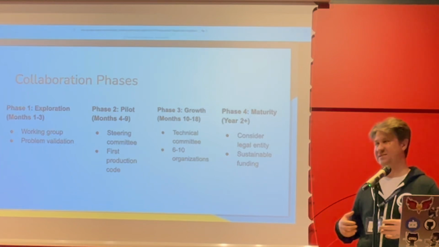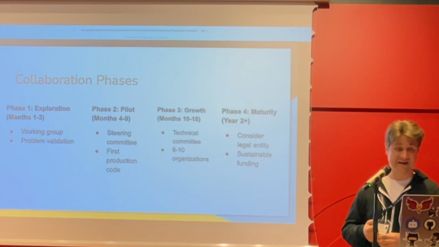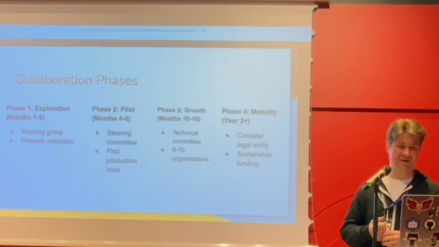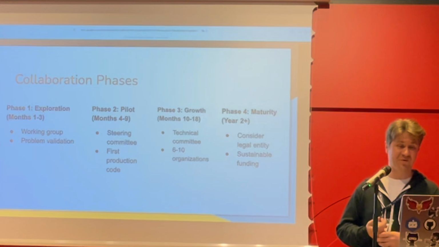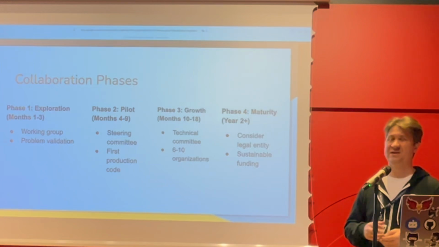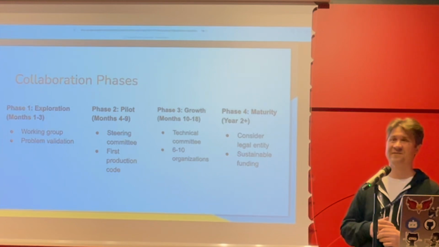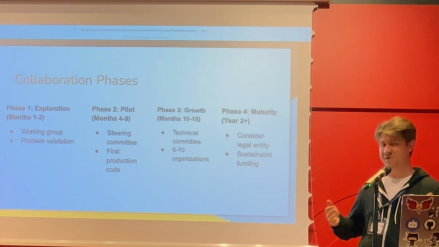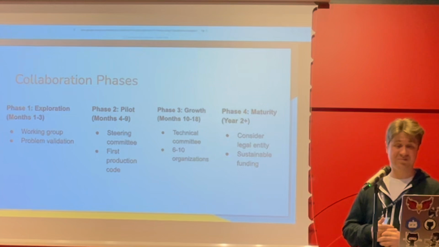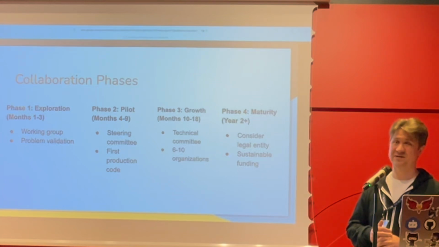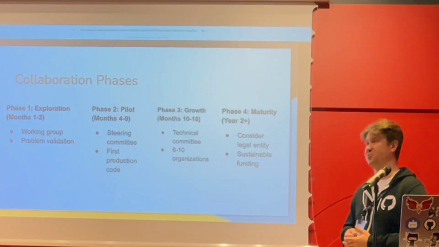Phase 3 basically is about growth. When you are successful, you scale your collaboration. It's maybe 6-9 months after phase 2. So you probably will establish some technical committees here, technical steering, technical governance, because your system will probably grow in complexity. You will probably expand to some more organizations from the initial 3 to 5. Maybe you'll run multiple projects simultaneously here.